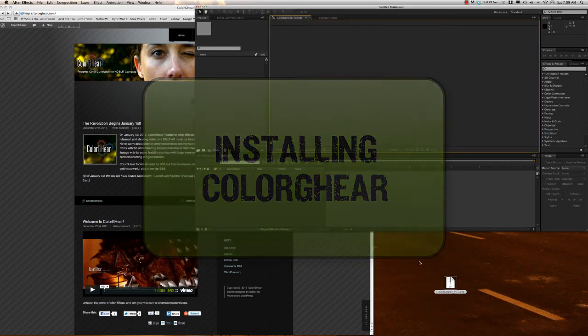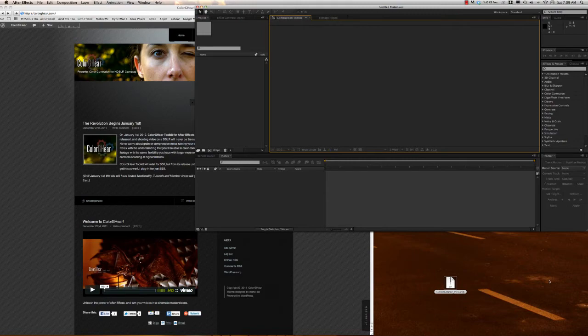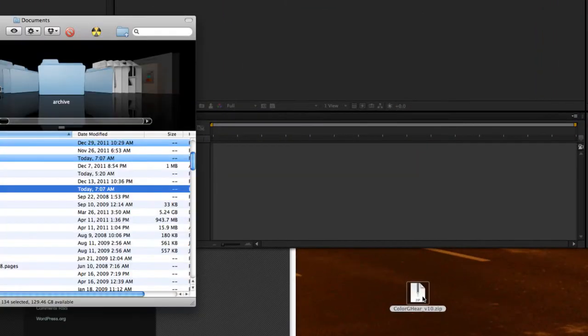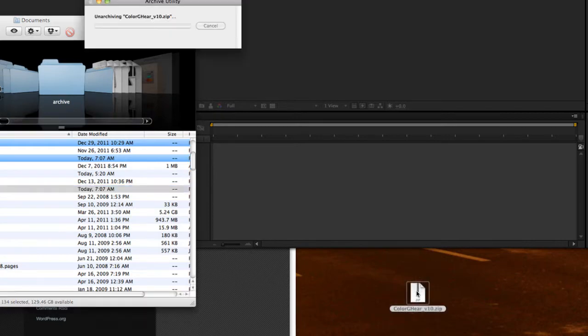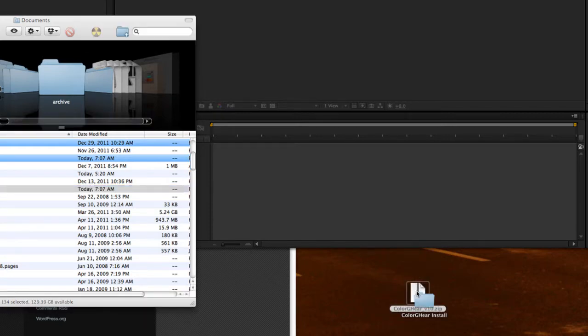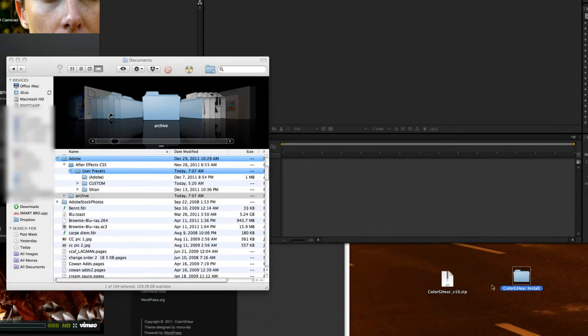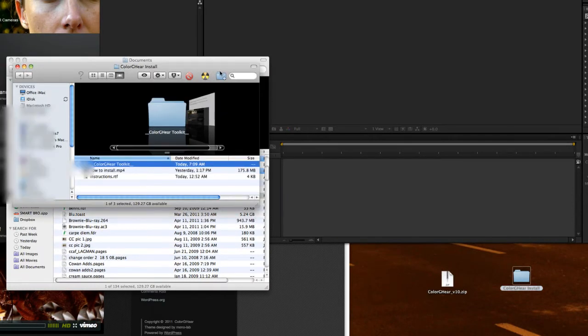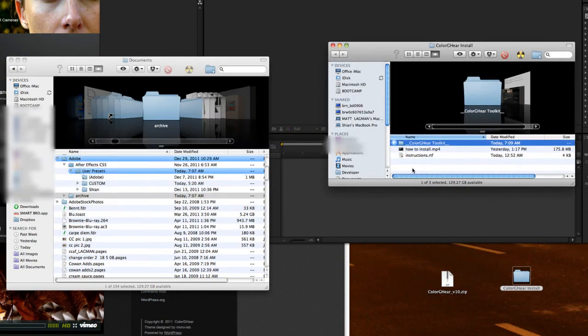Okay, so how to install ColorGhear, the quick version. You'll download this zip file that says ColorGhear version 10.zip. Double click to open it. It will unzip and you'll get a folder called ColorGhear install. Open that folder. On a Mac, it's this simple.